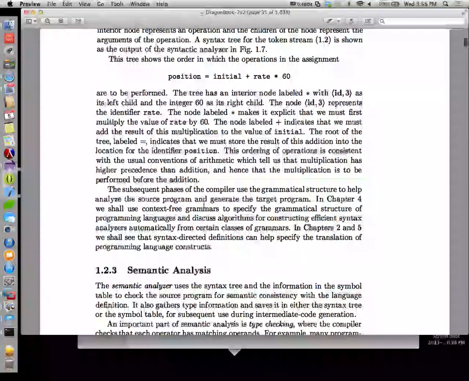The subsequent phases of the compiler use the grammatical structure to help analyze the source program and generate the target program. So when we get to chapter 4, we're going to be looking at context-free grammars that will specify the grammatical structure of the programming language. That's kind of like what we did last semester in the programming language class. We had those grammars that described our languages, right? So now we're going to have to use grammars to help us check syntax of our languages. That's a whole other level of things we didn't deal with last year.